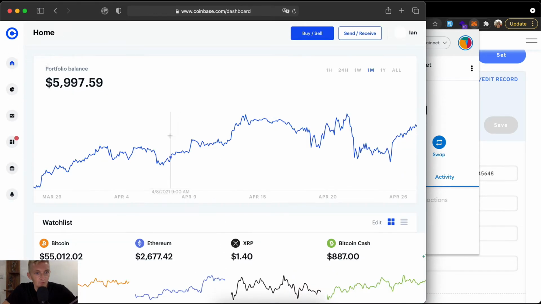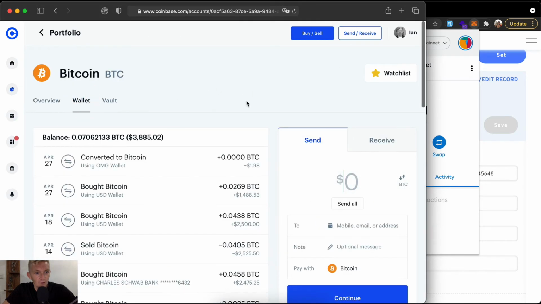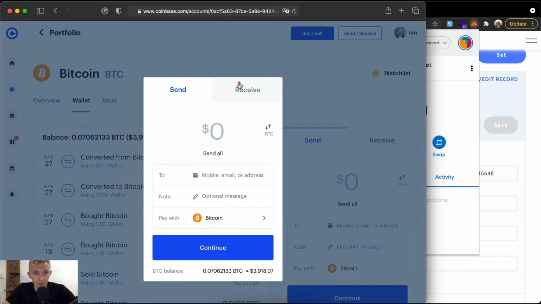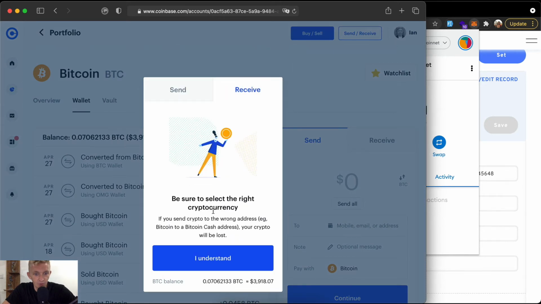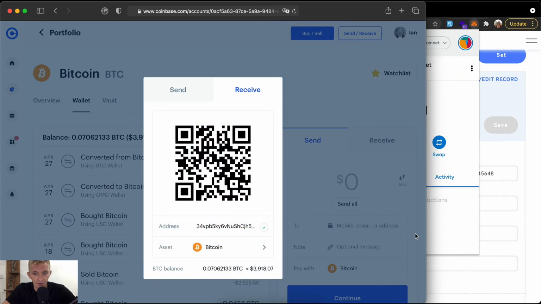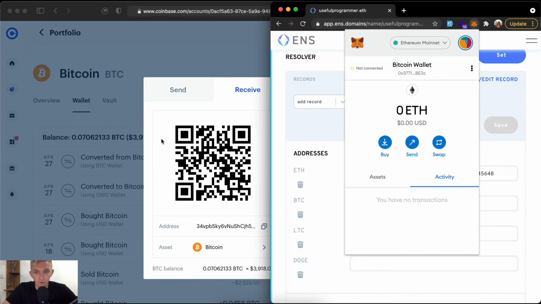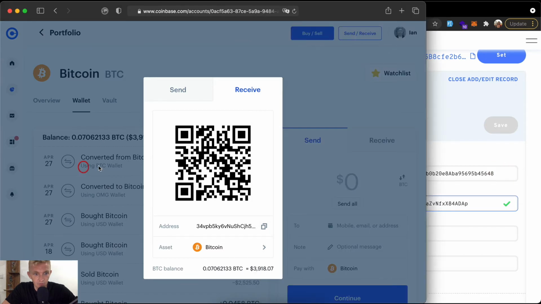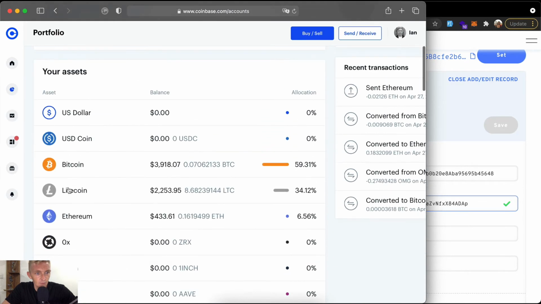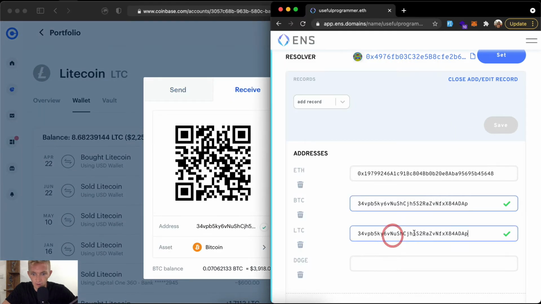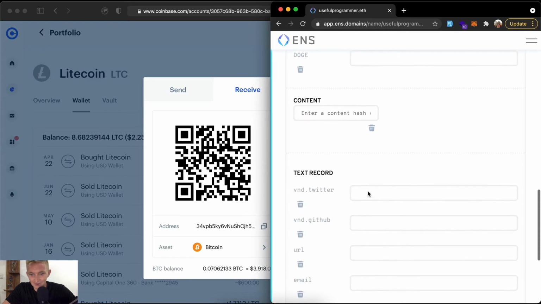So here I could go use my BTC wallet. And then there should be some way for me to get a wallet address. Send/receive, receive. Be sure to select the right cryptocurrency. Okay, I understand. Transfer cryptos faster on Coinbase. Let's say skip for now. Okay, so now I have a Bitcoin address, so I'm copying this. This is from Coinbase. So my BTC one's here. Looks like Ethereum's there. I actually have a Litecoin one as well, so I'll add that. Send/receive, receive. Get my address for Litecoin. I don't have a Dogecoin one yet, so whatever.